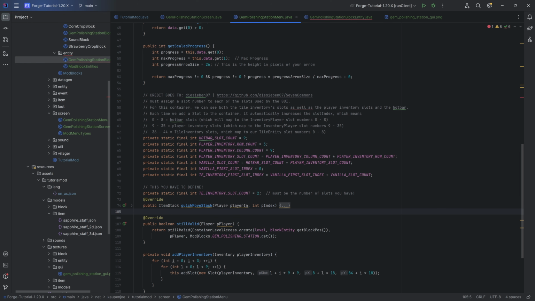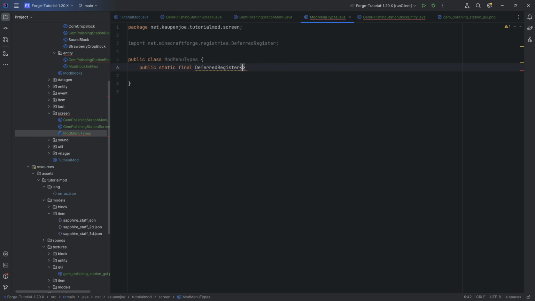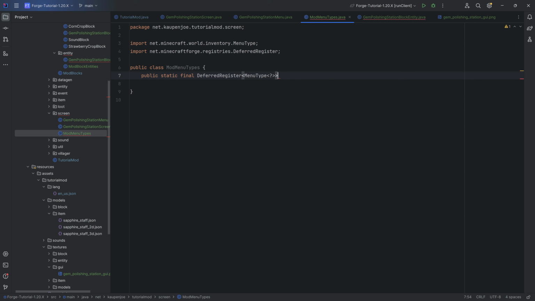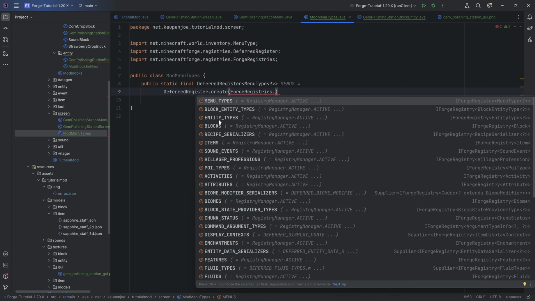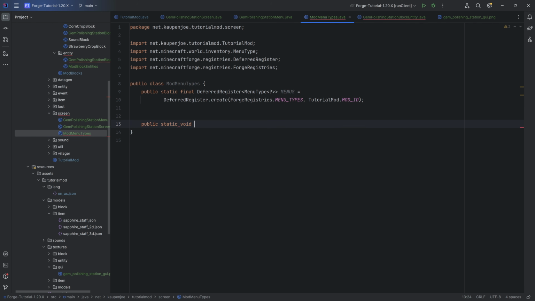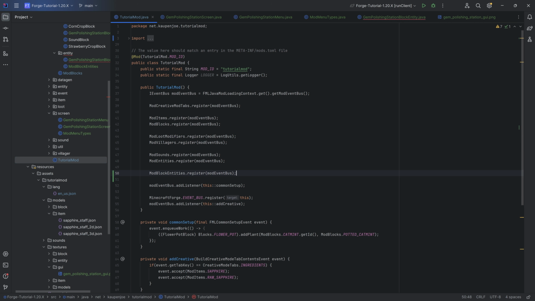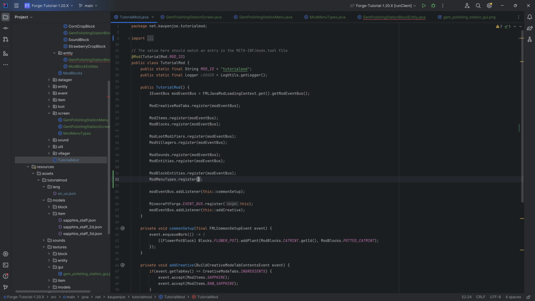I'm just going to close this method because it is an absolute wreck and I don't like it. And it just is what it is, but that's going to calculate all of that for you. So let's then register this menu in the ModMenuTypes right here. This is going to be a similar thing that we've seen. There's a public static final DeferredRegister of type MenuType of type question mark called MENUS equal to DeferredRegister.create(ForgeRegistries.MENU_TYPES, TutorialMod.MOD_ID), and of course a public static void register method with an event bus called eventBus right here, MENUS.register, passing in the eventBus, and let's immediately call this as well. This is going to be ModMenuTypes.register, passing in the eventBus.